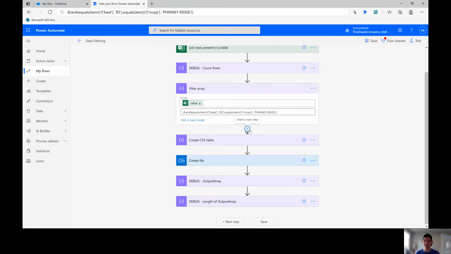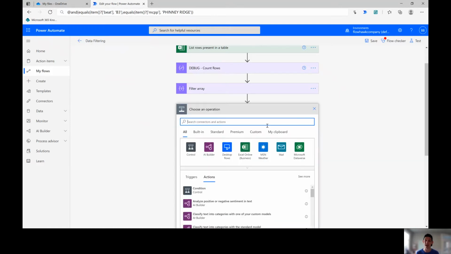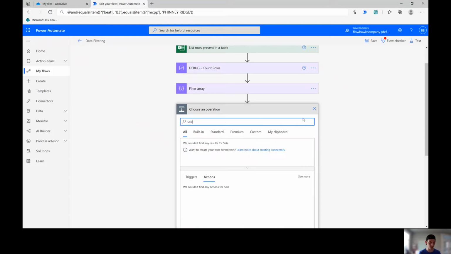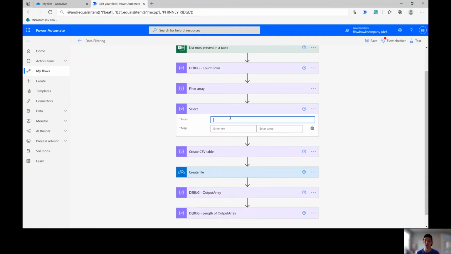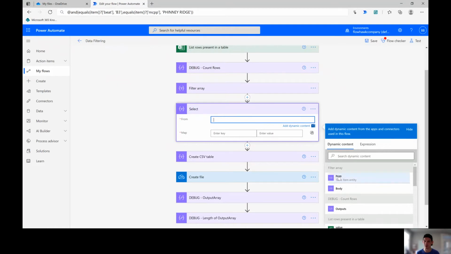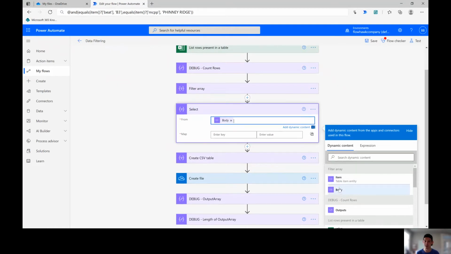All right, now it's going to give us back all the columns. Remember, we want to filter it to be just the 2 columns. So there is an action that you can do that at the table level as well. That action is called select. I'm going to show you something here. When we select, we're going to select from the filter array's body.